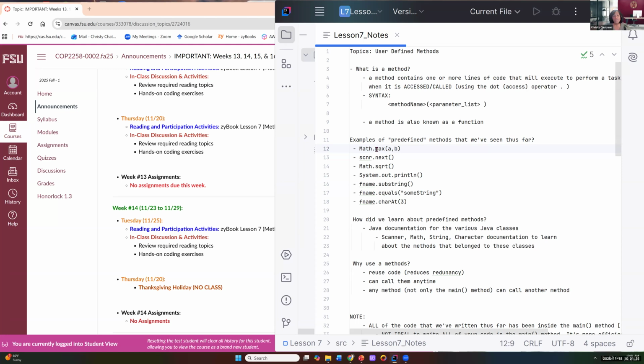And if you notice here, again, all of our methods that we've seen before, remember the method name always follows the dot, the access operator. So the method here is called next. The method here is called squirt. The method is called println. Here's the method called substring. Here's the method called equals. Here's the method called charAt. Again, these are all methods, right? Some of these I did not complete properly, so let me update these a little bit.